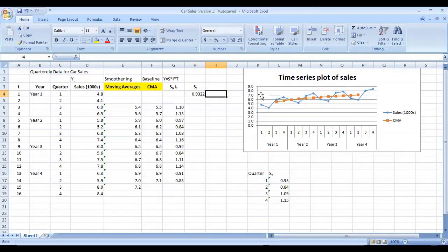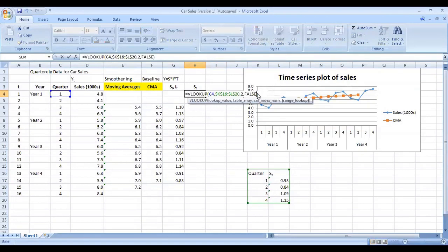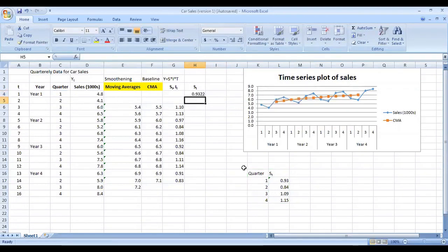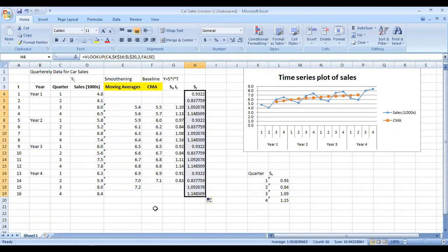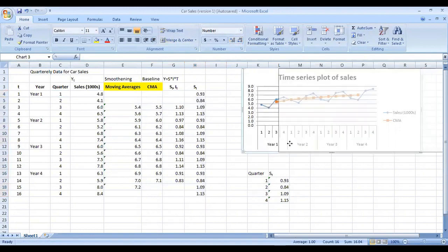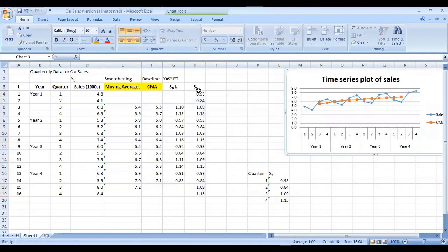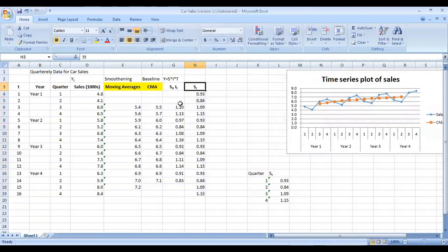Check here, see, you are getting the same value that you have got here. So drag it down. Here we again take it as 2 decimal points, because here also we have taken it as 2 decimal points. So I hope it's clear for you. Now we have got rid of the irregularity factor and we have come up with the seasonality factor. Now we have T and we have S.